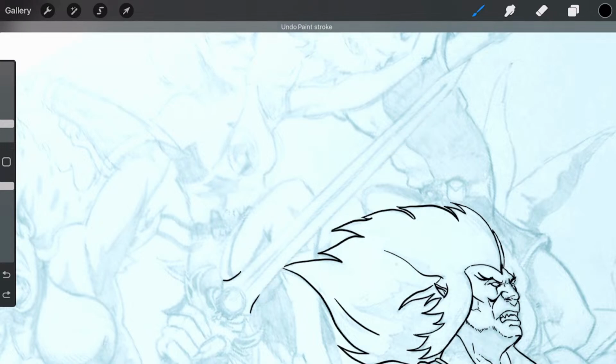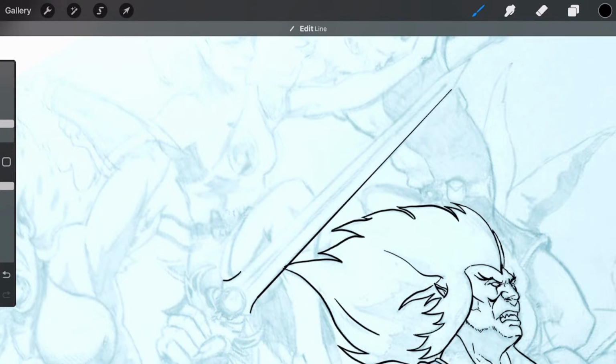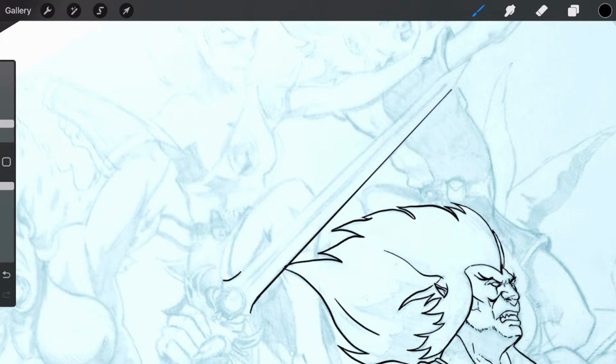So one of the things I have to be careful of is the line thickness. The harder you push, the thicker the line gets.